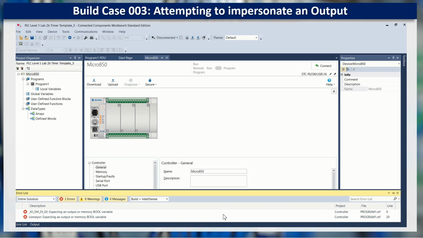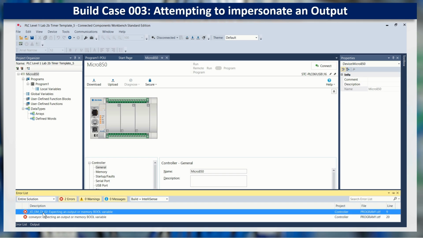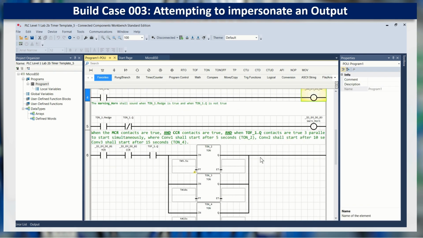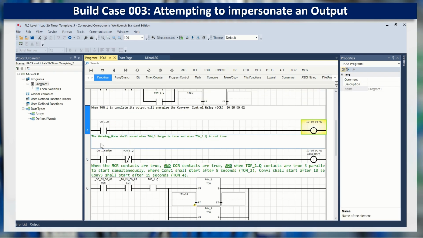Alright, so we're going to look at the next error, and it says expecting an output or memory bool variable. Okay, that sounds kind of cryptic. Let's double click on that. Now, here's a bit of the clue, but let's double click on that. And it's down near the bottom. We'll zoom up. Okay, so I've got TON_Q. That's okay. That's a done bit from the timer. Okay. It's complete, it will energize the relay.